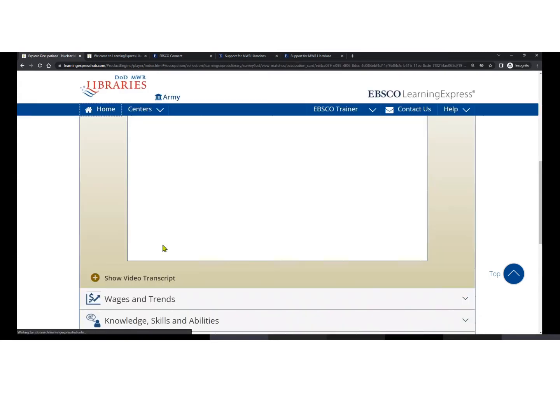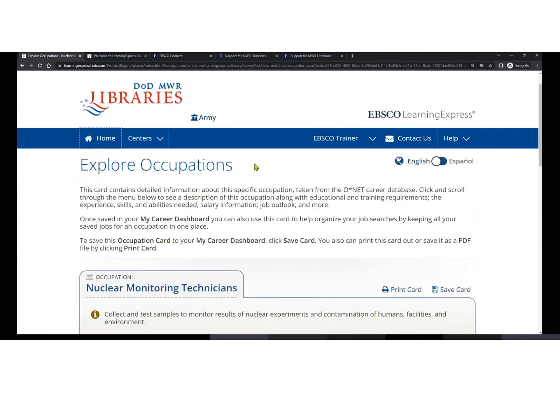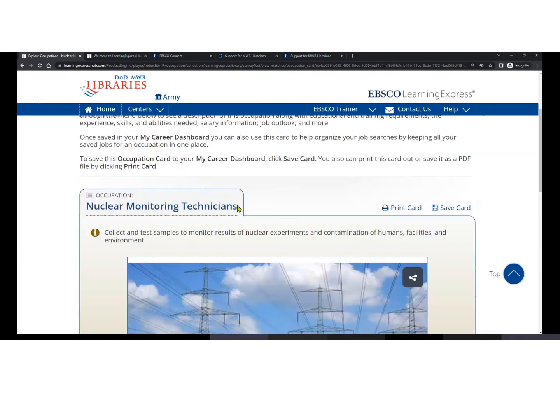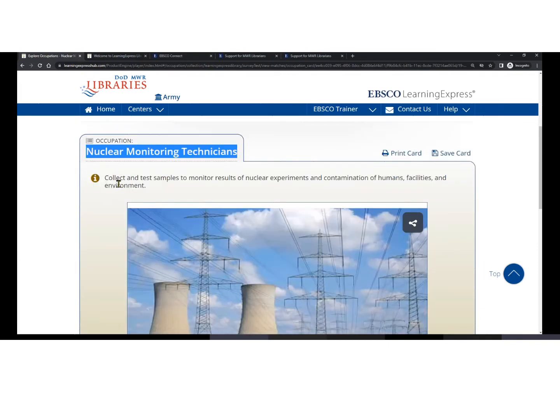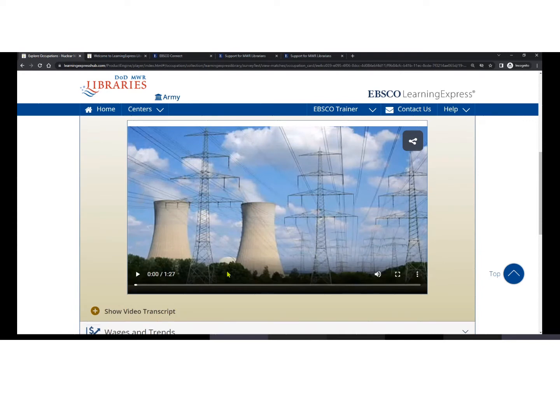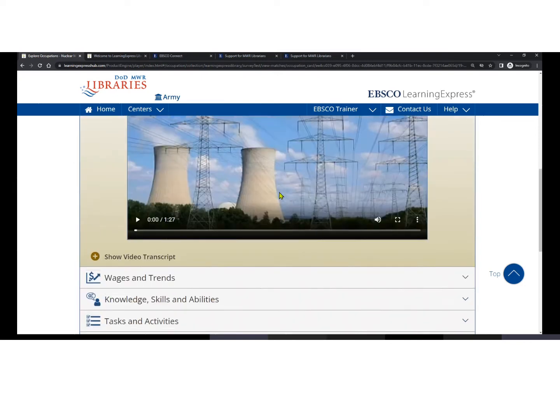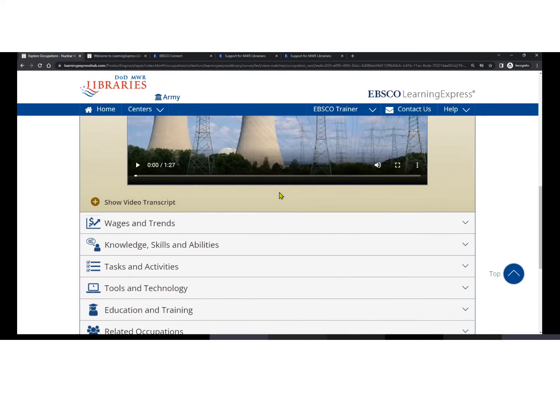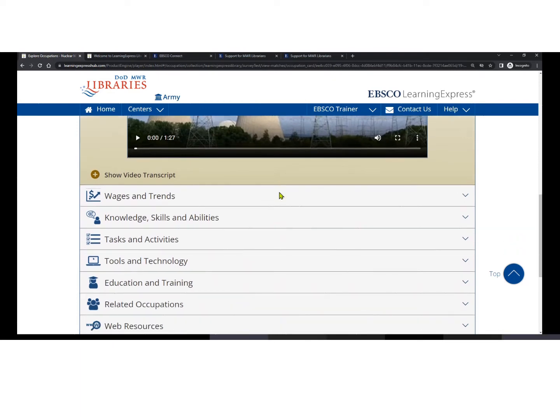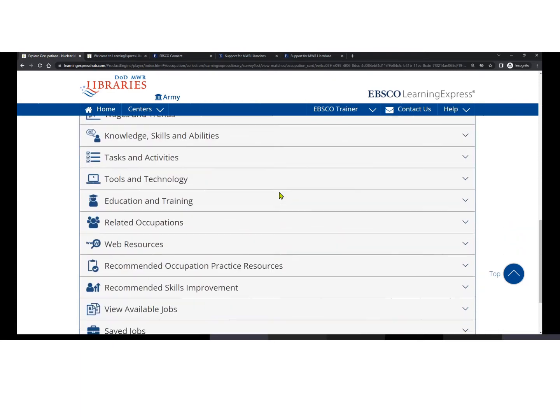And that will bring me to what is called an occupation card for this occupation, nuclear monitoring technician. It gives a brief description of the occupation. Many of our occupation cards are equipped with mini videos, maybe a minute and a half, no more than 2 minutes long. And we have a lot of information that we can learn about this occupation listed on this occupation card.